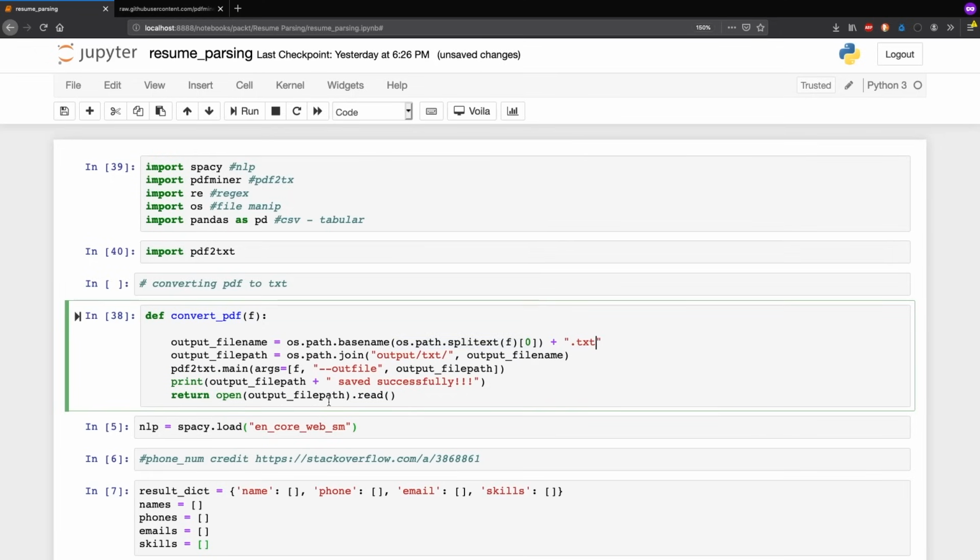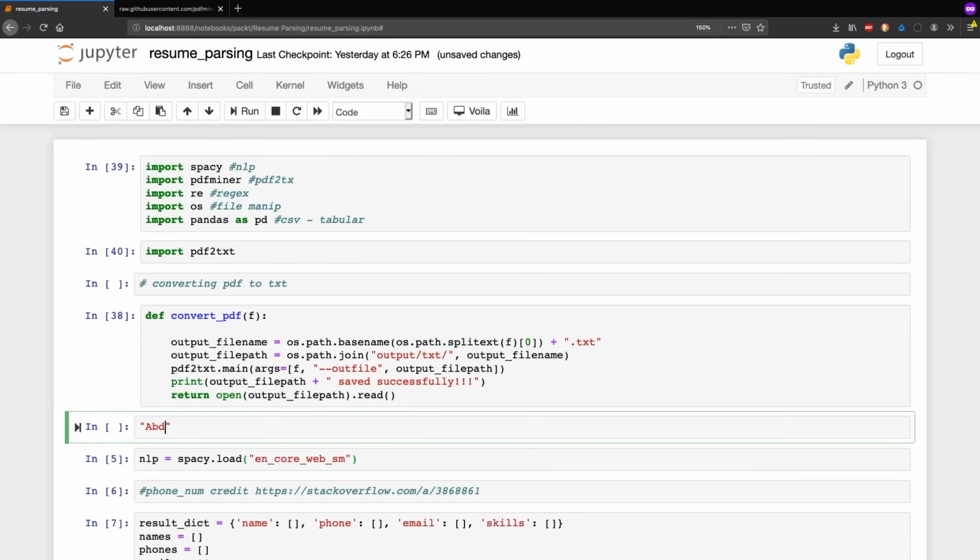Imagine you have a file name, let us say Abdul Majid, which is my name, and PDF. This is how a typical resume might look. What we are trying to do is create the output file name, because when we convert the PDF into text, we also want to save the text in the folder that we just saw. So we want to create an output file name using this input file name.